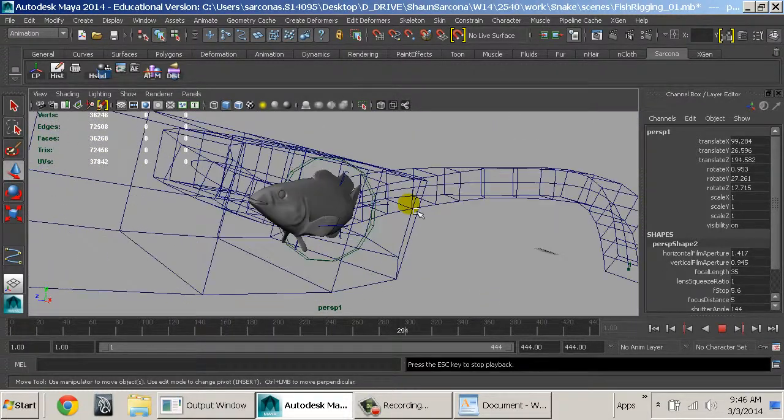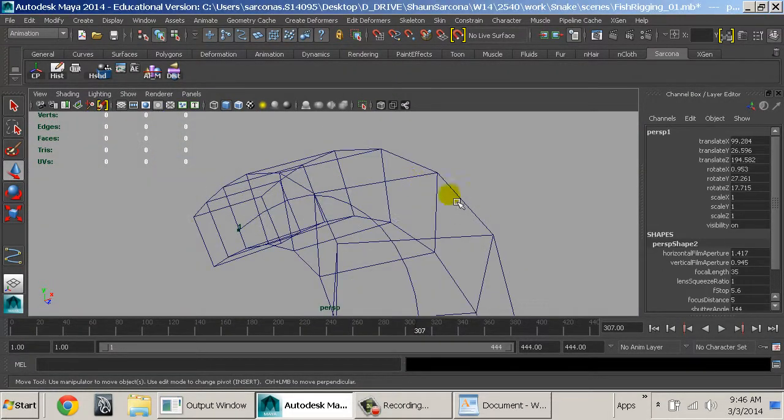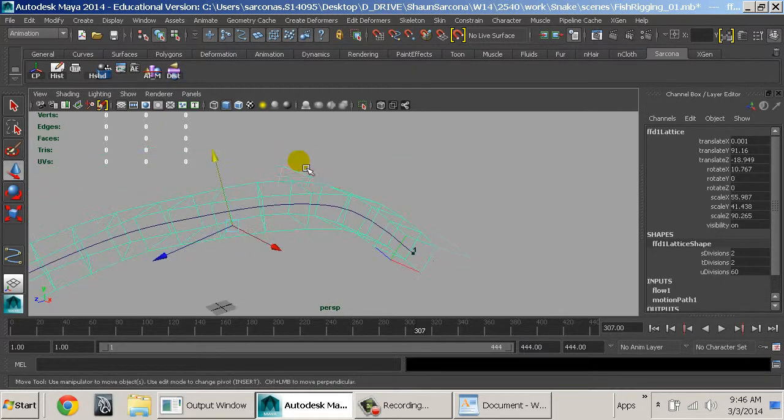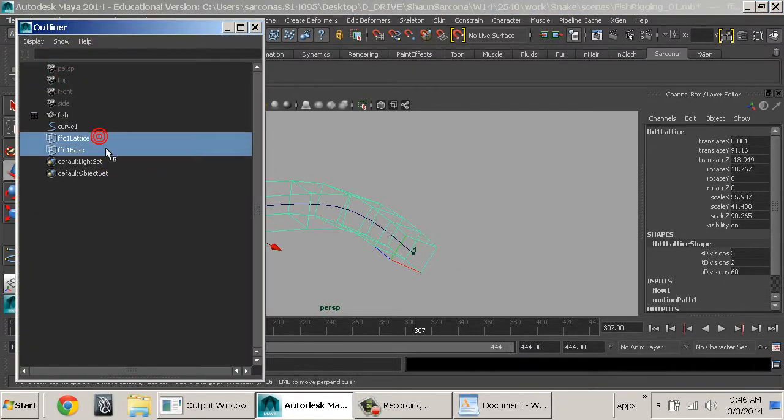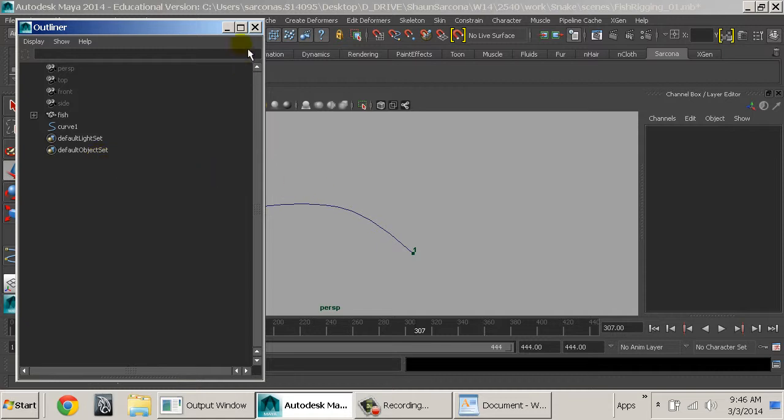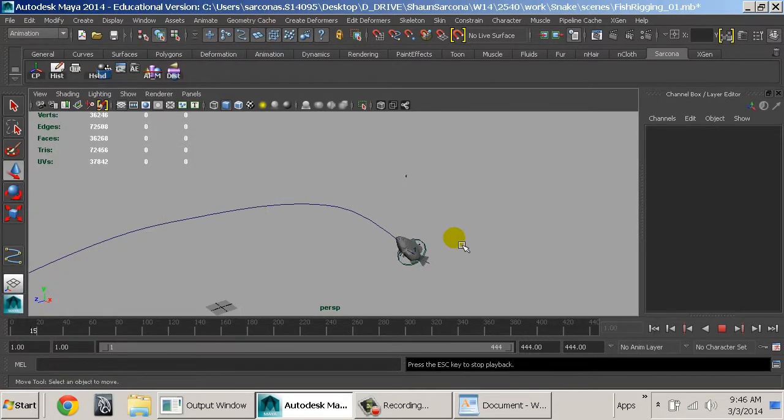Okay, but it does create a nice little look to him as we're doing it. So I can grab this box. Here's how easy it is to get rid of this. Just grab the lattice and its base and just delete it. Okay, fish goes back to the path.